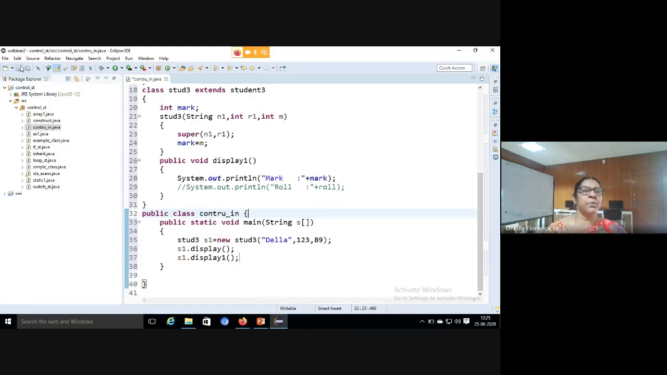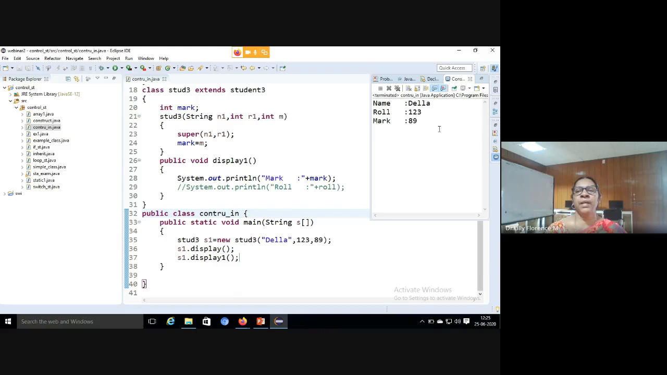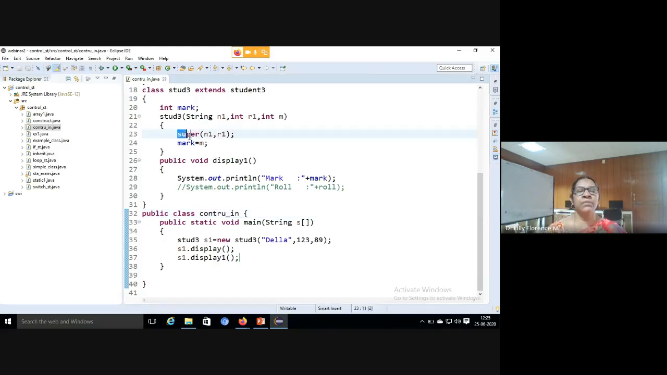Now we can test the program. Just save the program and execute it. Yes, name Della, roll number. So we are not creating any object for the parent class. Through the derived class we are calling it. So the constructor we are invoking through the derived class using the keyword super.